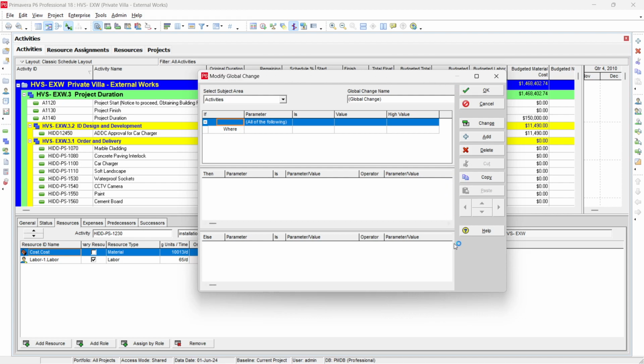When you click the New button, the Modify Global Change dialog box will come up. In this dialog box, the main important item is the area. If you drop down this button, you will find that we have three types of areas. It means you can modify values in three areas: activities, resource assignments, and project expenses. Activities are, for example, if we want to increase or decrease activity durations, or apply some activity attributes, you can use the activities area.